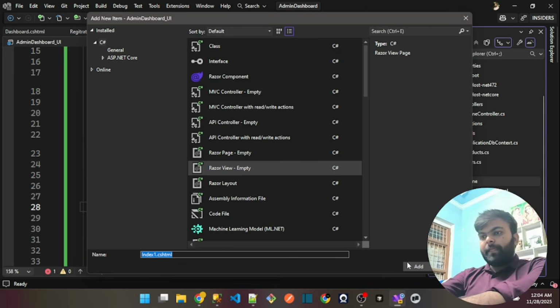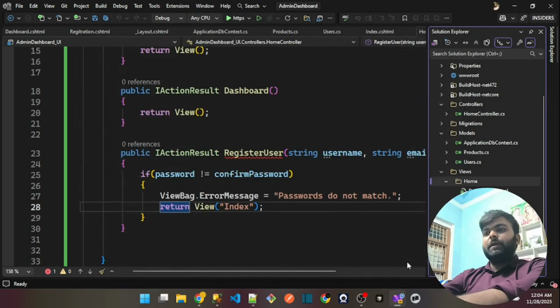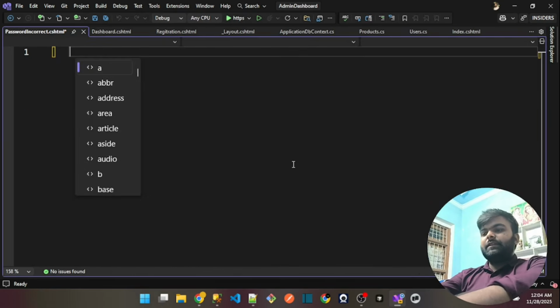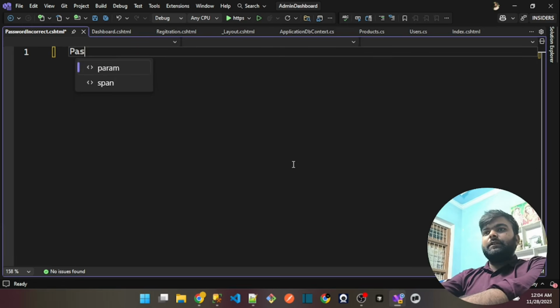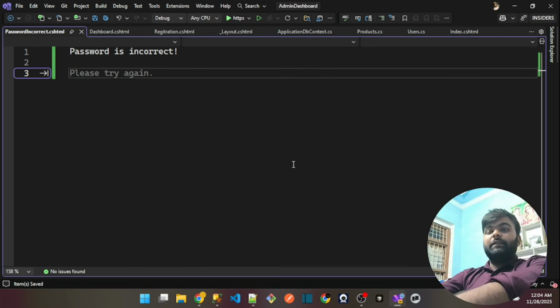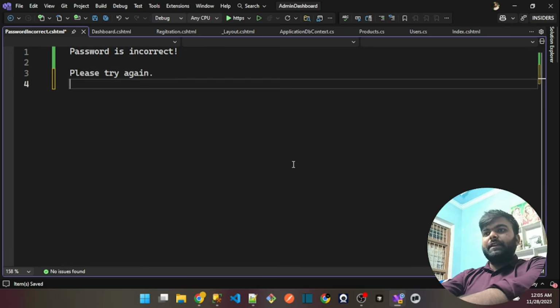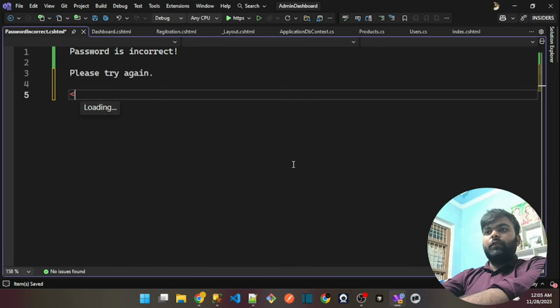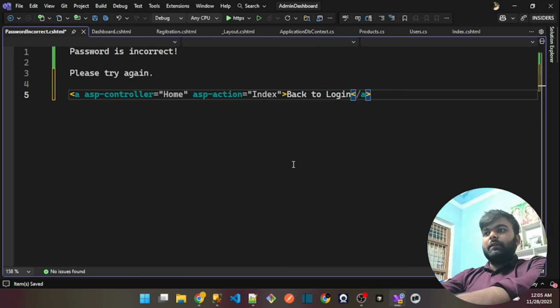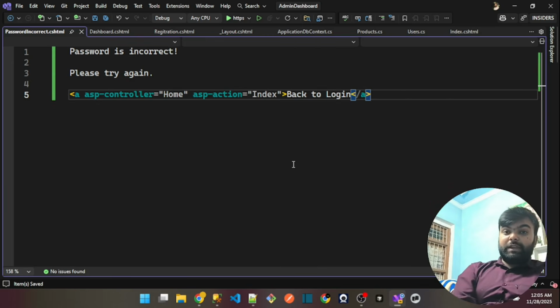Password incorrect, CSHTML. Super. I will just write here, the password is incorrect, and please try again. Now I want to go back to the login page. Right now I'm creating a back button, to go back to the previous pages like this.